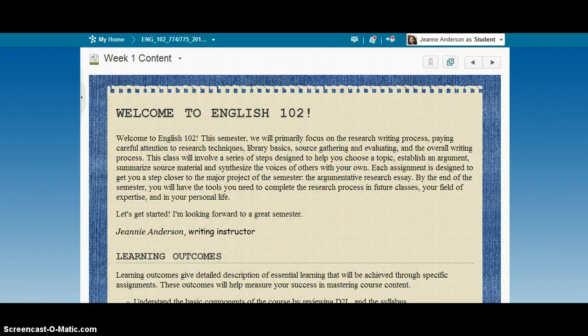Each assignment is designed to get you a closer step to the major project at the end of the semester, which is the argumentative research essay. By the end of the semester, you will have the tools you need to complete the research process in future essays, your field of expertise, and in your personal life. Let's get started. I'm looking forward to a great semester.